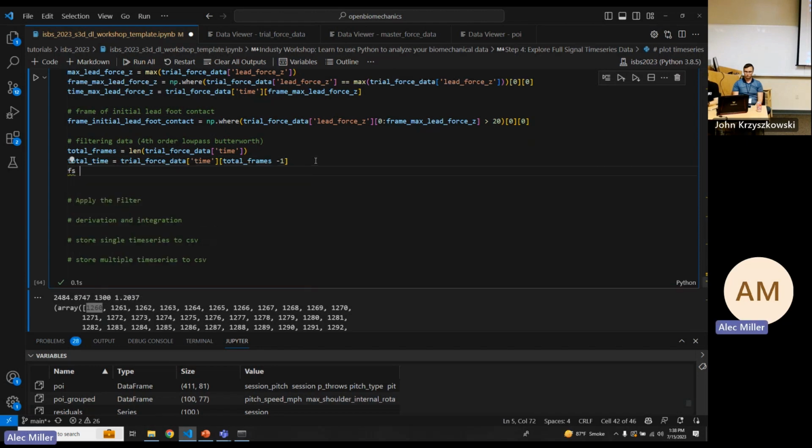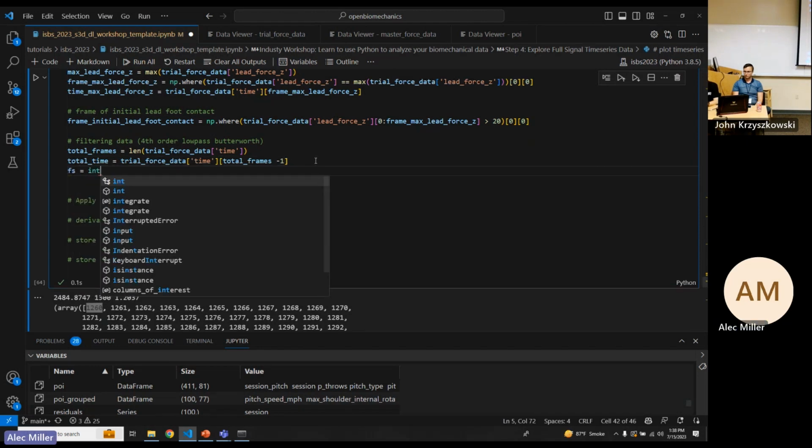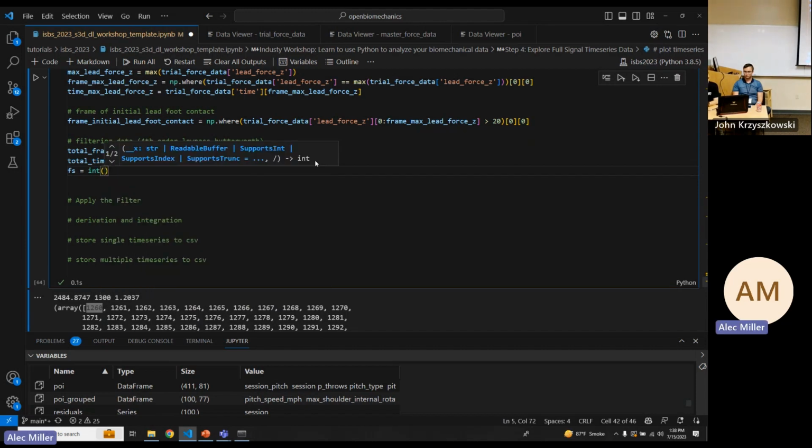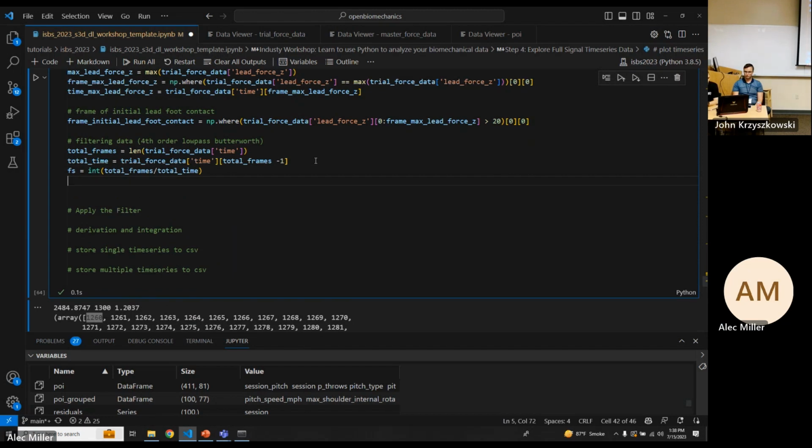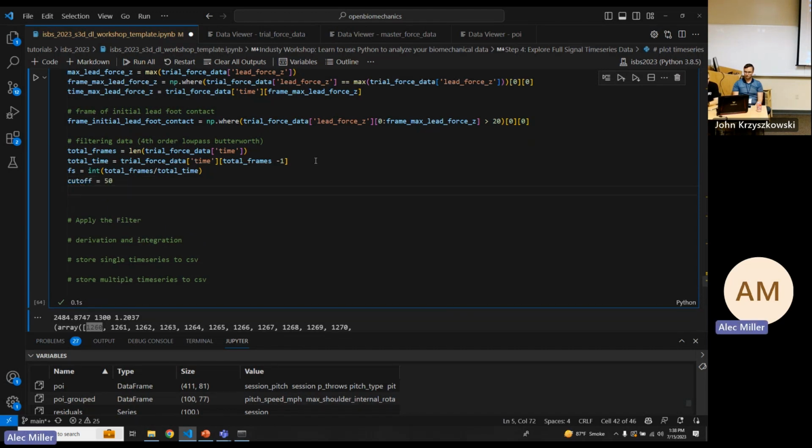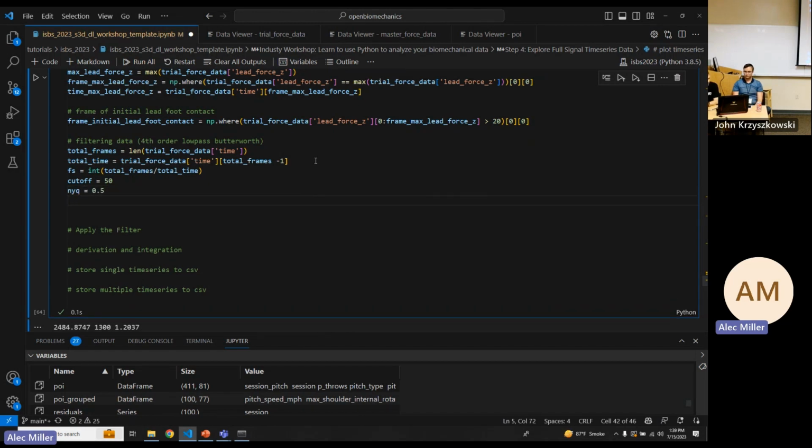We have to set the sampling frequency, and we'll do that by making it the integer of total frames divided by total time. We need to set the cutoff frequency. We'll make that 50 in this case. There's something called a Nyquist frequency that we need to define for this function. Just set that at 1/2.